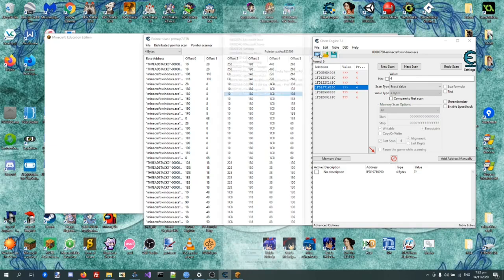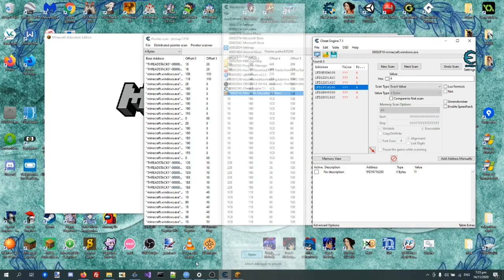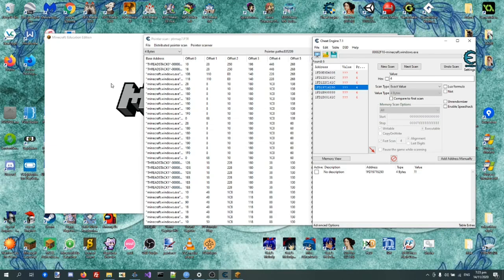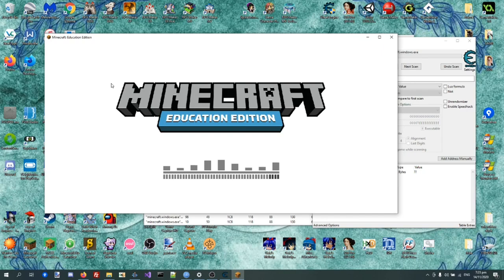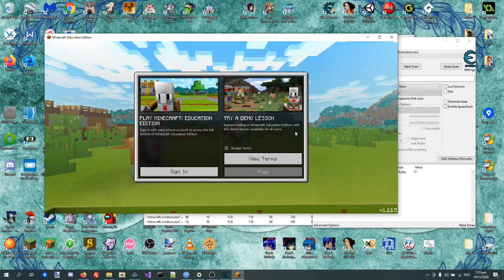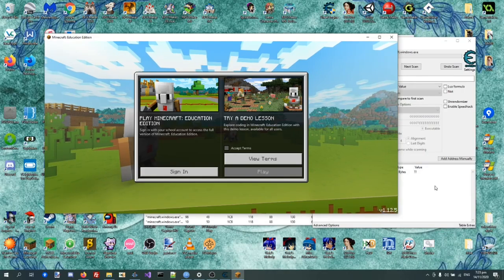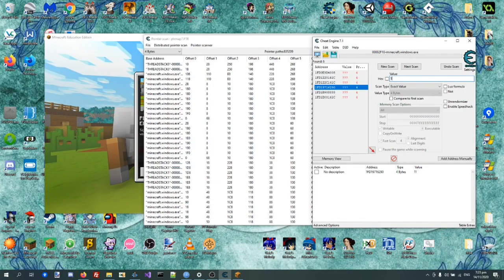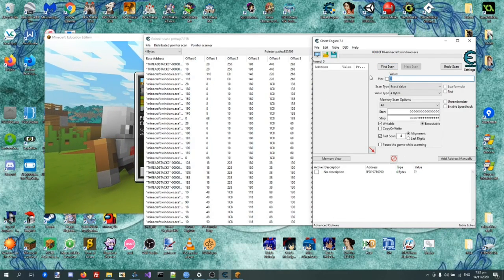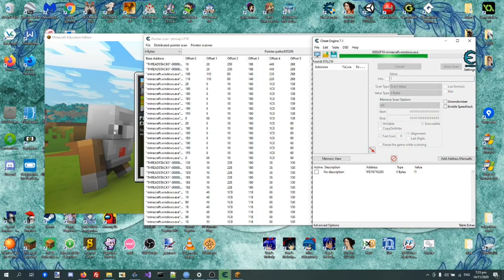And then attach Cheat Engine into it again, keeping the current address code, yes. Okay, and now we just need to find this again. So we know the point. We know if it's 1. The first one.